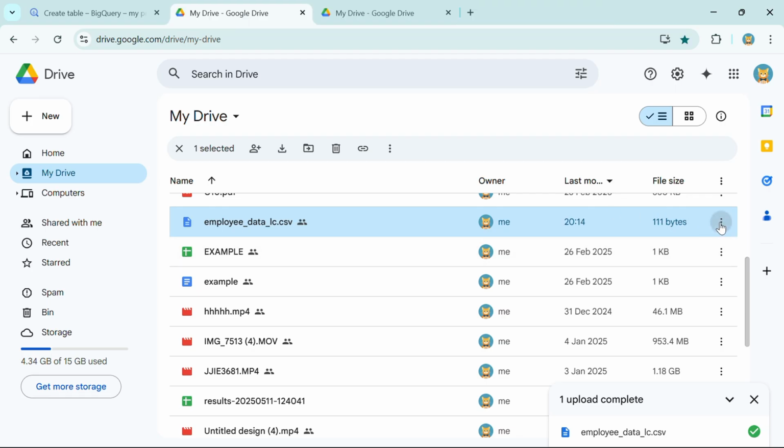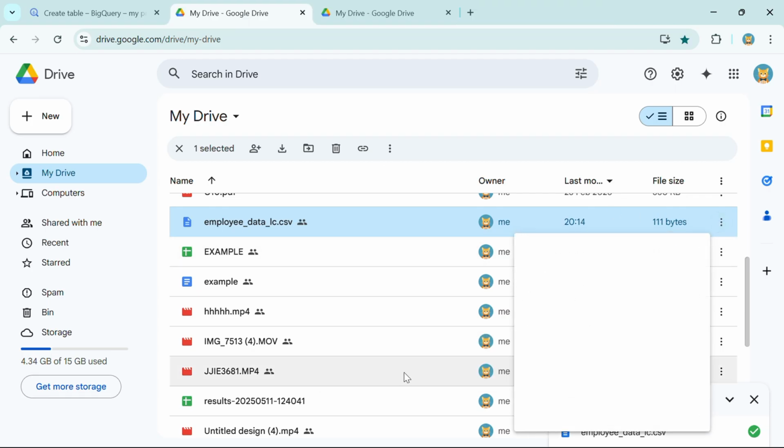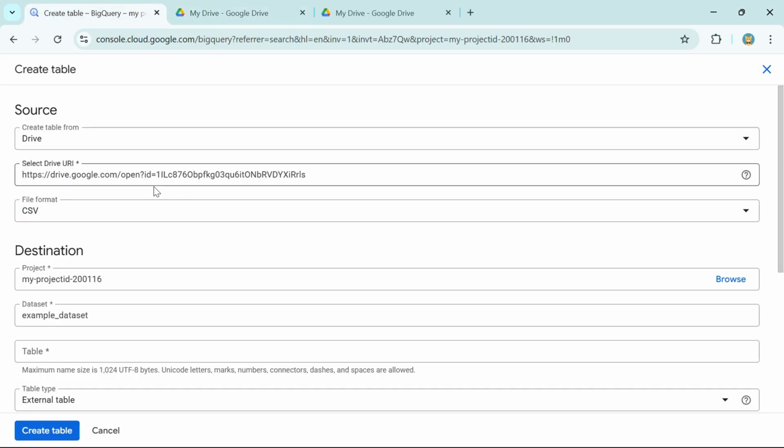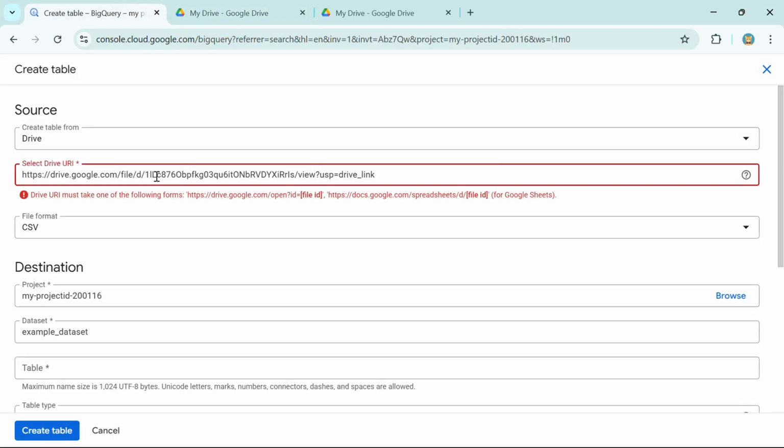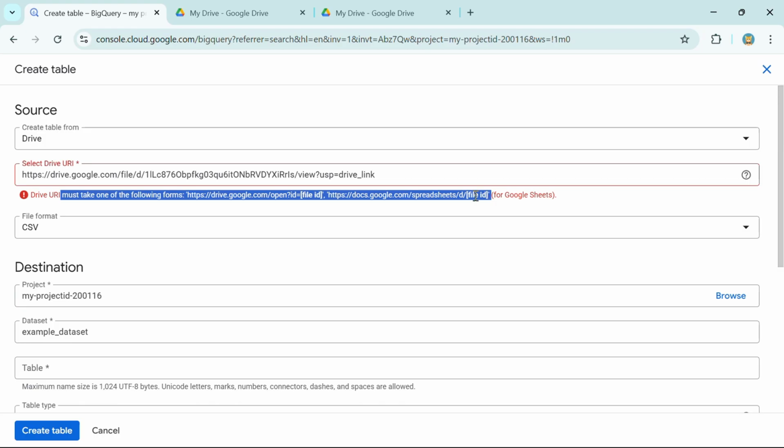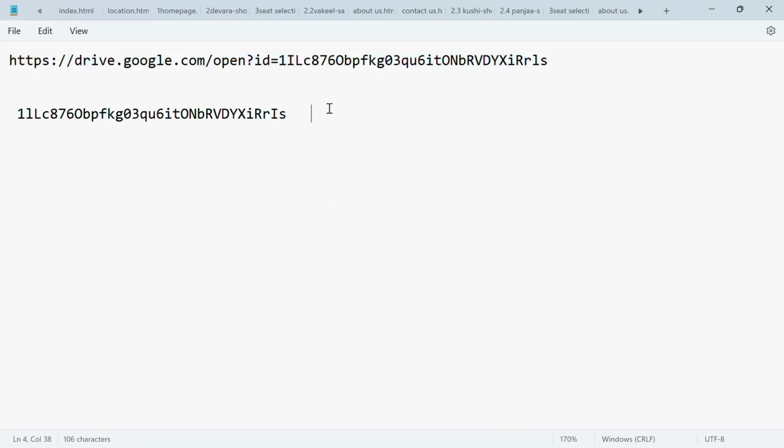If you copy this file path and directly give it here, you'll get an error. There is a specific format which you have to follow. You can see here, they have mentioned the specific format only, and we have to give that. So that's why I've shown you how to do that here.